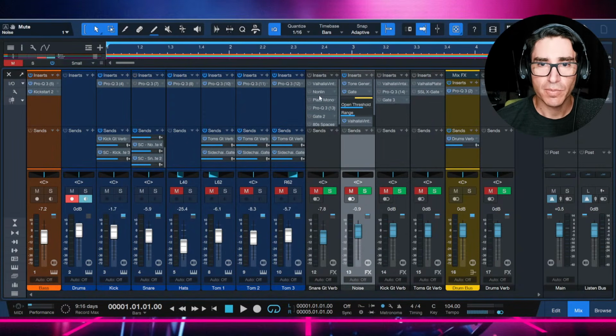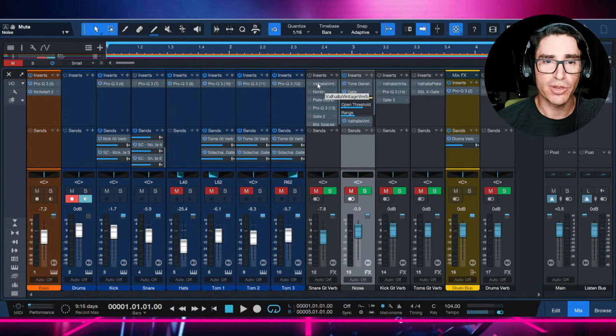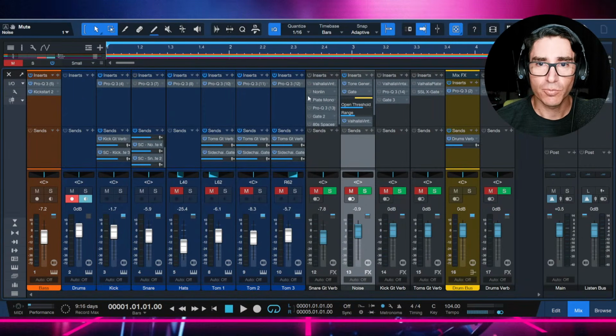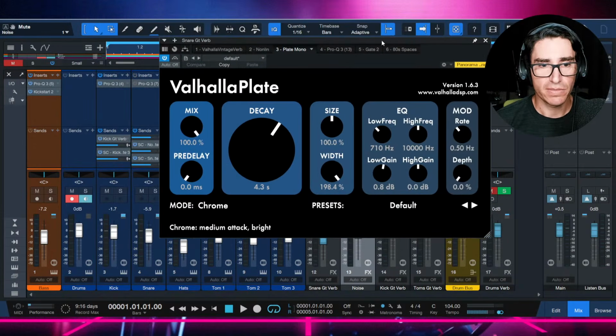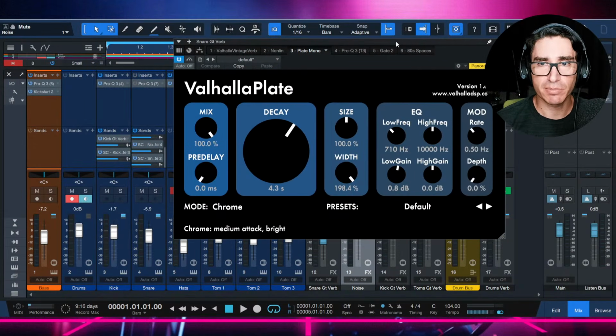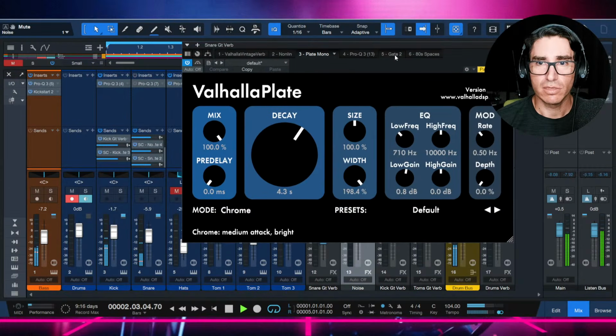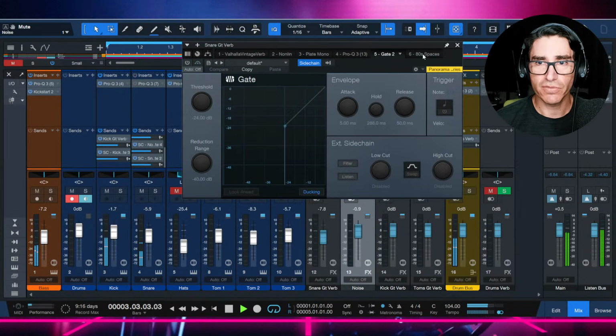Cool. So, up until now, I've only showed you stereo reverb on our gated reverb effect. However, we can set up and use a mono reverb. In this case, we have this Valhalla plate plugin. Let me check the gates and all of this.